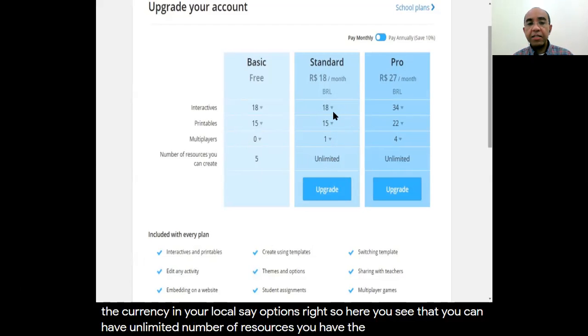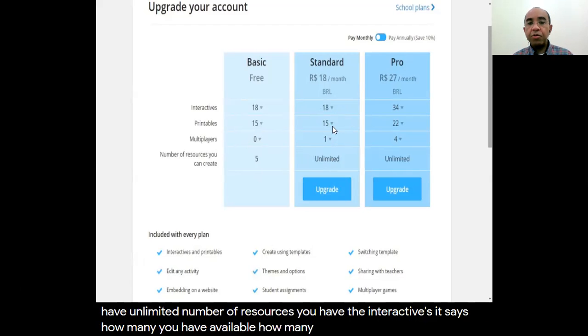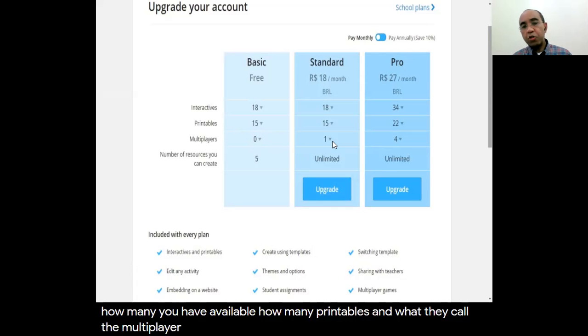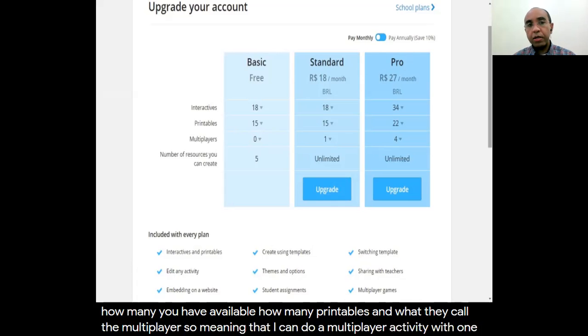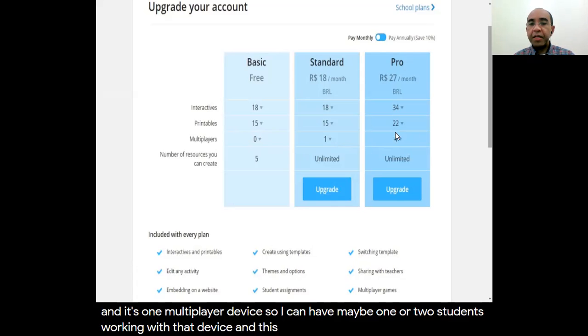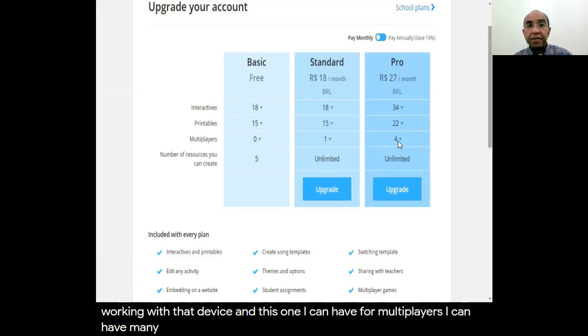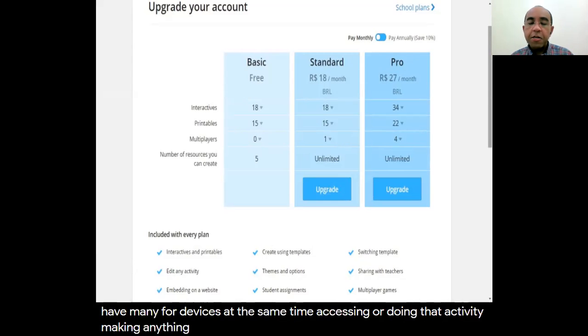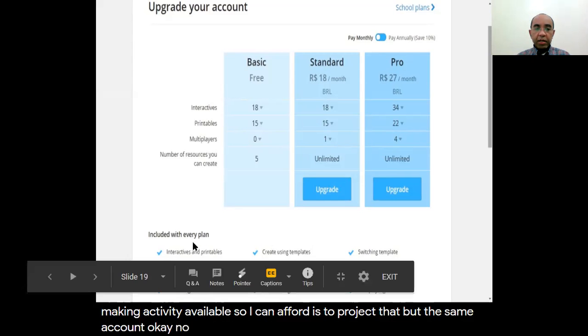You have the interactives. It says here how many you have available, how many printables, and what they call the multiplayer. So meaning that I can do a multiplayer activity with just one multiplayer device. So I can have maybe 2 students working with that device. In this one, I can have 4 multiplayers. So I can have maybe 4 devices at the same time accessing or doing that activity, making that activity available. So I can have 4 people coming in, or I'm using 4 devices to project that, right, with the same account. Okay, notice what you get included in every plan.